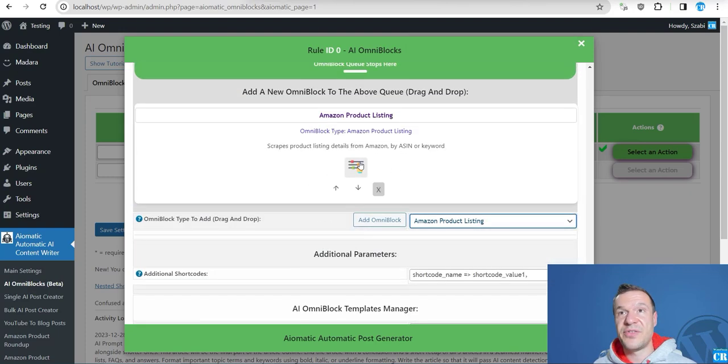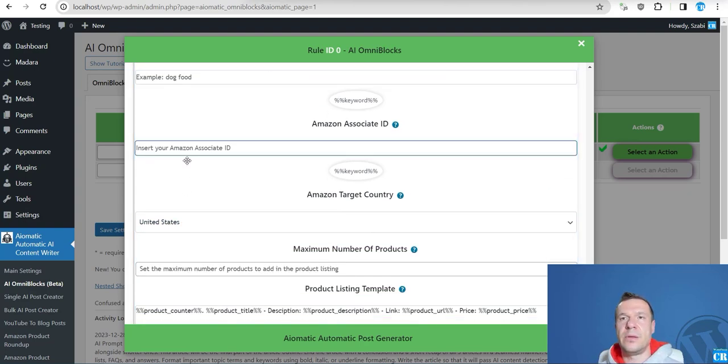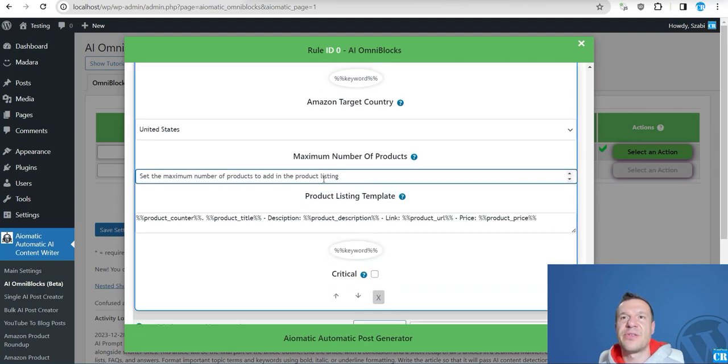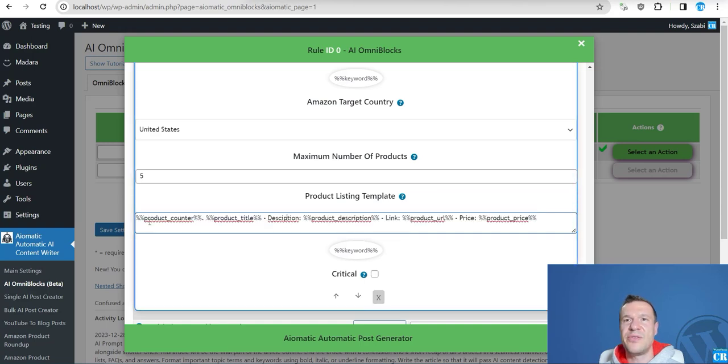Also, Amazon product listing is similar, but in this case you can enter a list of search terms or keywords, and the plugin will return the maximum number of products which you add here. So for example, if you want to list 5 products, you will be able to do this and enter 5 here, and the template in which they will be built will be this. So each product will be added. The product counter will be 1, 2, 3, 4, 5. The product title, description, product URL, and price.